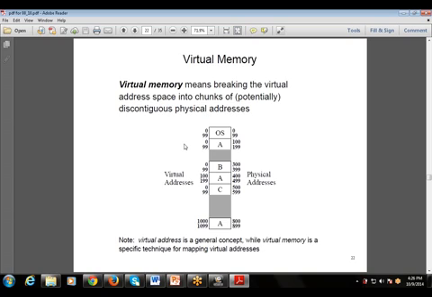Then we also discuss virtual memory. What is virtual memory? Whenever there is a greater requirement than the physical memory, that is known as virtual memory. That is, data is available and more space is required, then that memory is known as virtual memory.